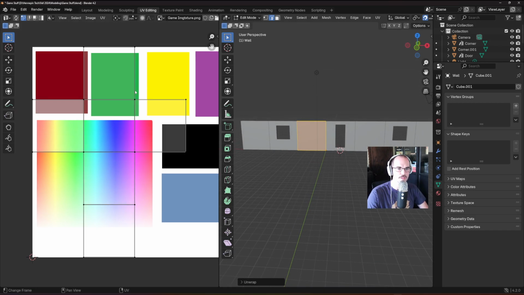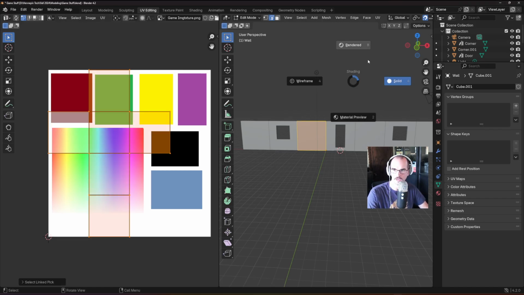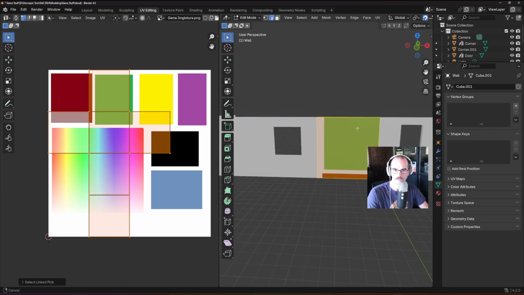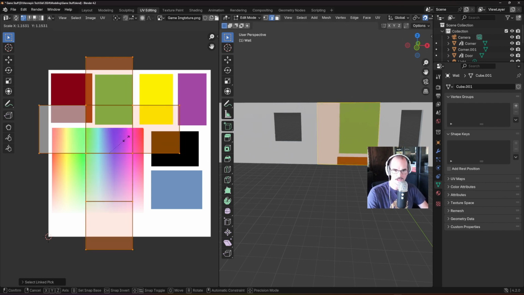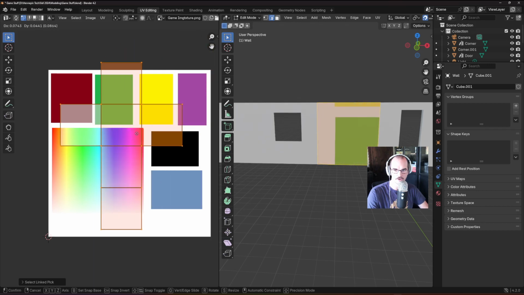But one thing that people don't realize you can do is really go crazy with the scaling over here on the left. So if I press L to select this, and let's make sure that we're in material preview over here so you can see it. So you can press G over here to move this around on the image texture.